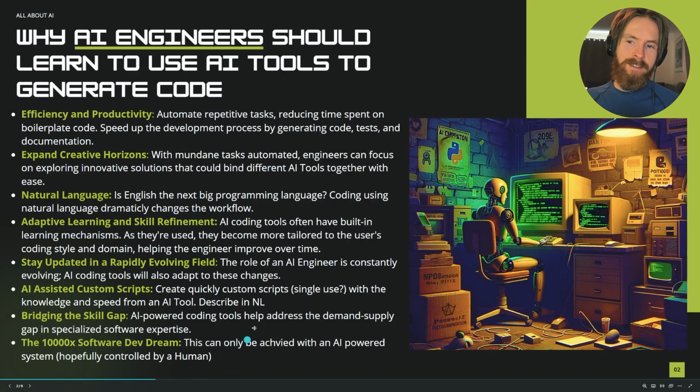And of course we have the 10,000x software dev dream, and I think this can only be achieved with an assist from an AI-powered system, hopefully controlled by a human. These are the points I put down for why you should learn this if you want to get into AI engineering. There's a lot of other stuff that could have been on this list, but these are just some interesting things, and I found it really exciting to learn more about software development this way, with an AI assistant by your side.